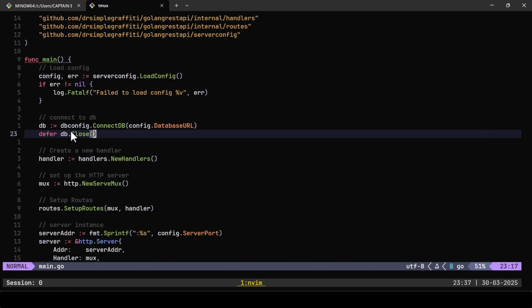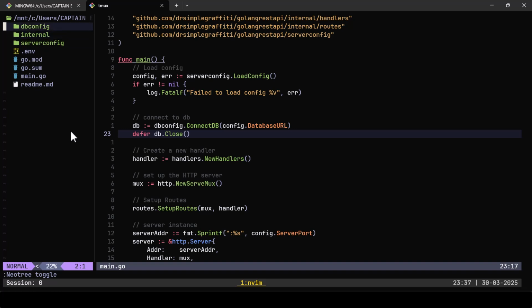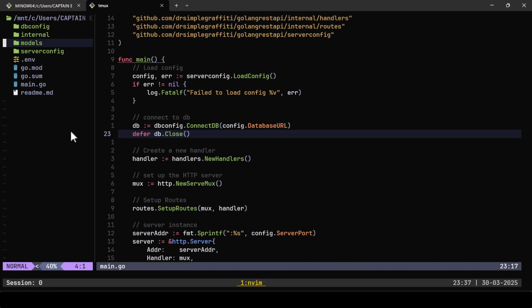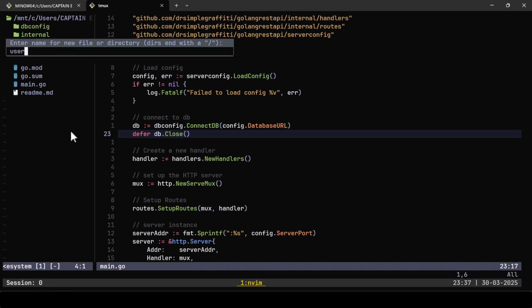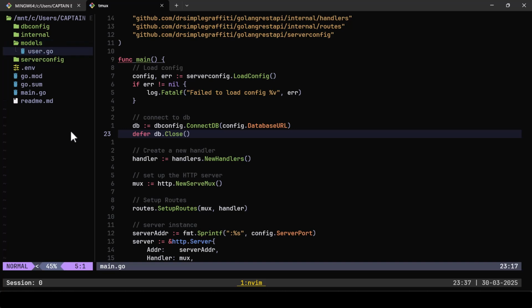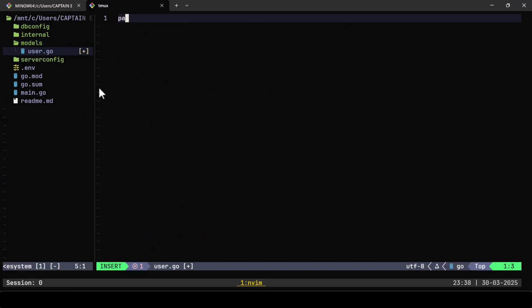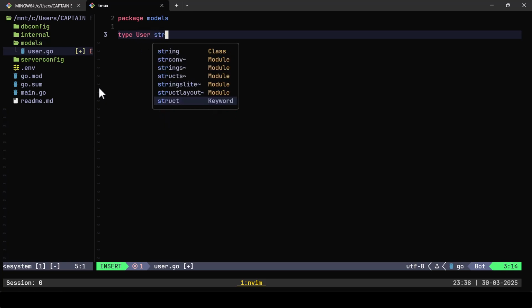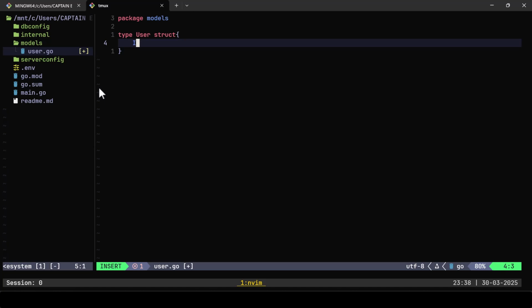The next thing to do is to create our models. Models are the shape of the data that we want to put into our database. So I'll open my Explorer again. I'll close this, create a new folder called models. Right. And the first model will be user.go. I'll call the package models. Then we can create a struct of user, call it struct. Then the user should have an ID, JSON.